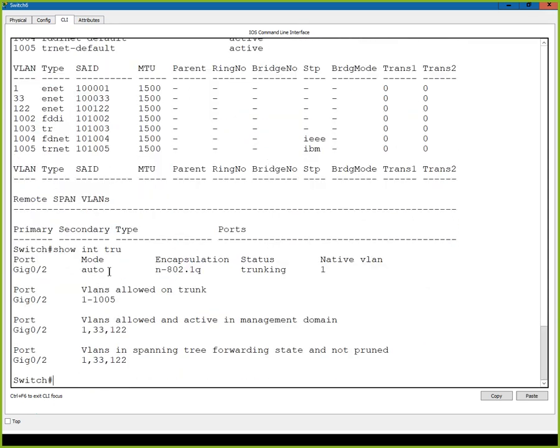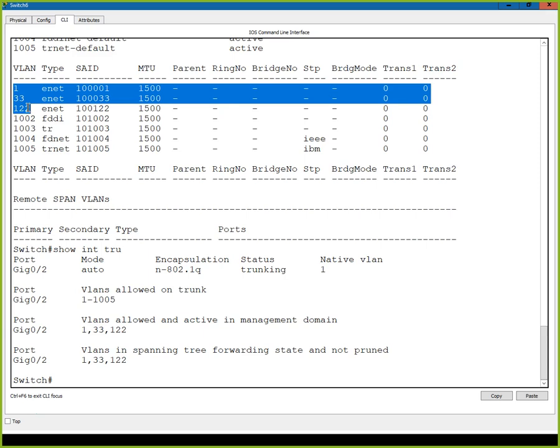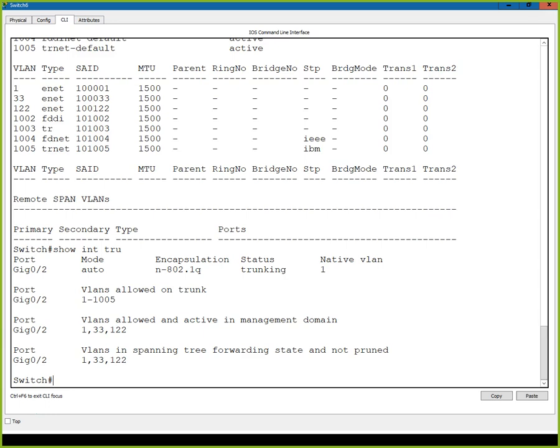So we have this thing. Its mode is auto, which means that somebody else asked it to become one, and we'll look at the other end here in a second. But we have the VLANs allowed on the trunk, and by default it's all of them. VLANs allowed on port gig 0/2, and VLANs allowed and active in the management domain are 1, 3, and 122. These are the active VLANs that are in it. In the spanning tree, forwarding and not pruned. Not pruned means that, yeah, we're going to send it out. We can limit by the VLANs allowed command what is allowed and what isn't allowed.